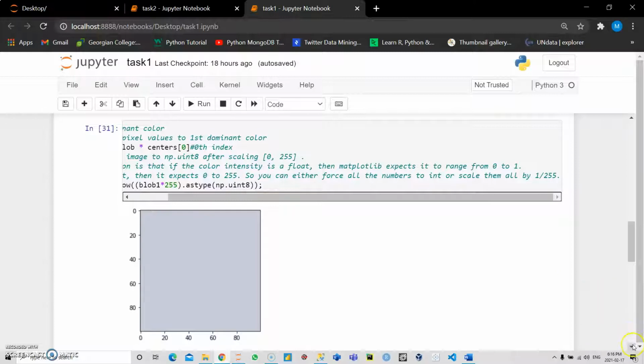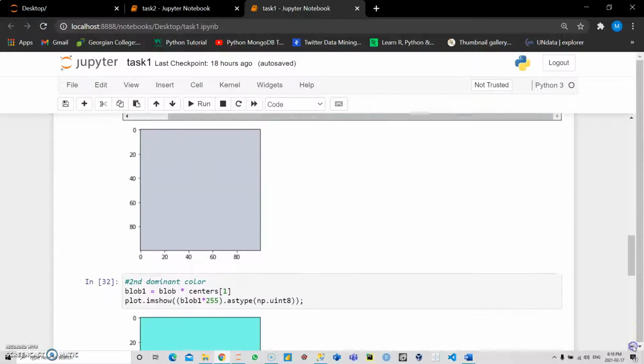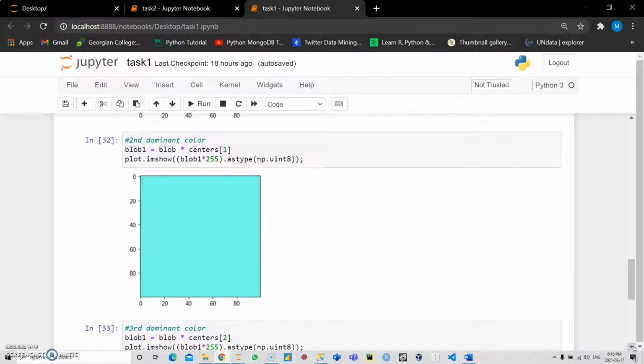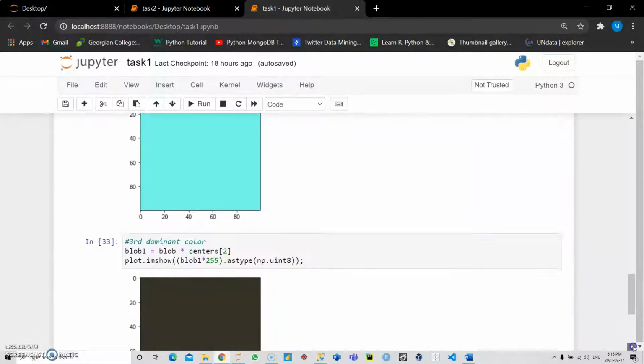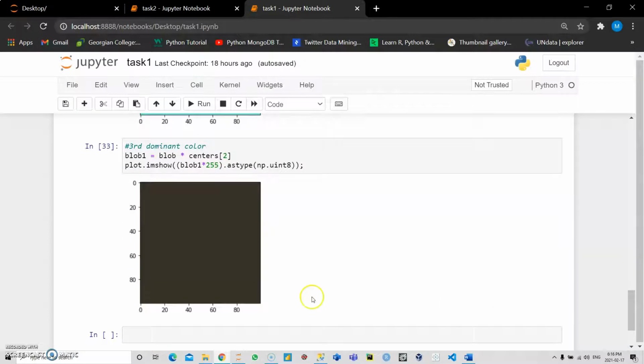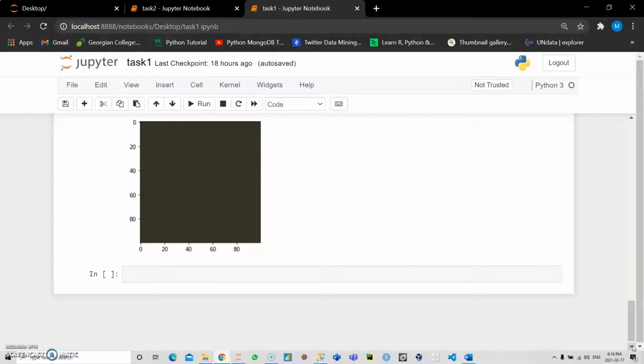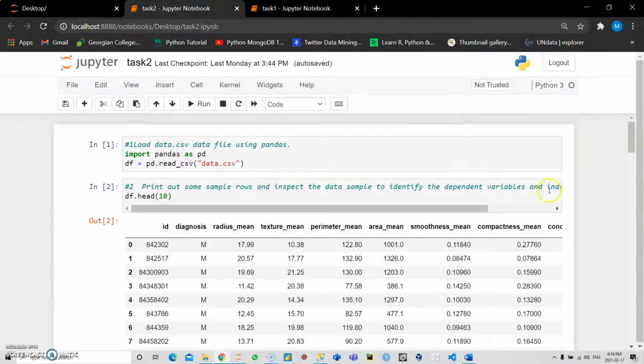So here you can all see gray is the first dominant color. Second is cayenne, the second dominant color, and the third dominant color we get with the help of the plt.show function, which is more of a brownish black. So this is our task 1. Then I'll move to task 2.